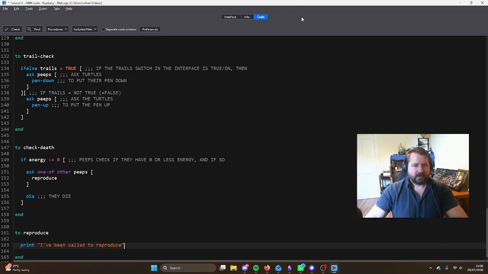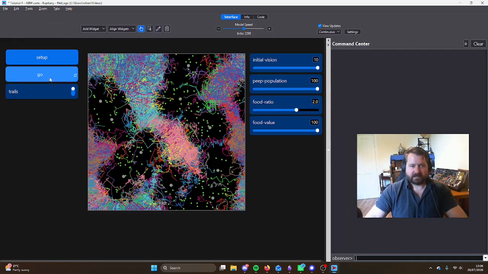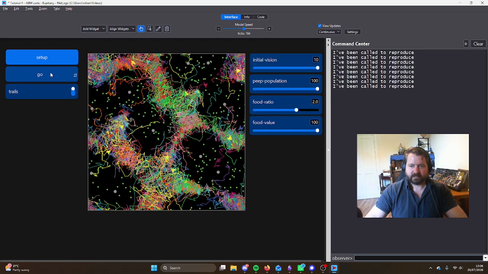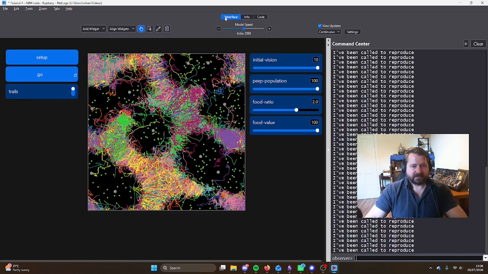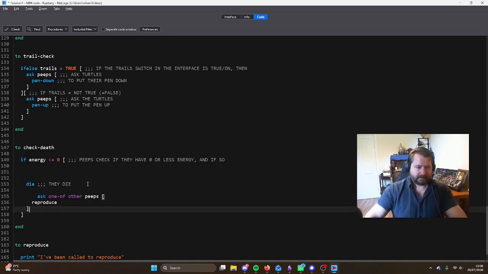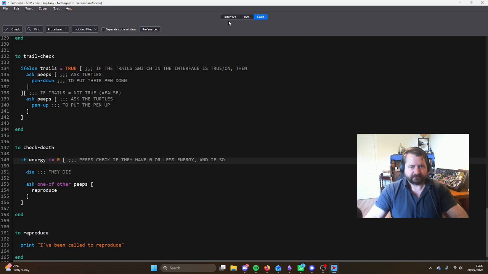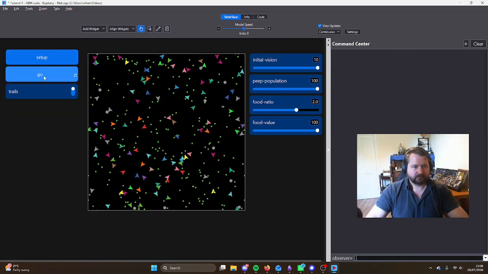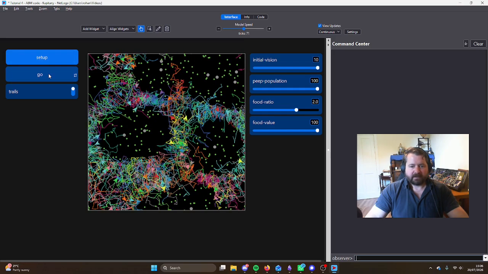So when this happens, we should see this pop up in our command center. There we are. Keeps happening. Bang, bang, bang. And now we have an error. Let's return to that in a minute. But as you can see, the procedure is being called. Now, if we move this procedure to after the die function, we observe that it's not being called at all. Okay, that procedure is not occurring.